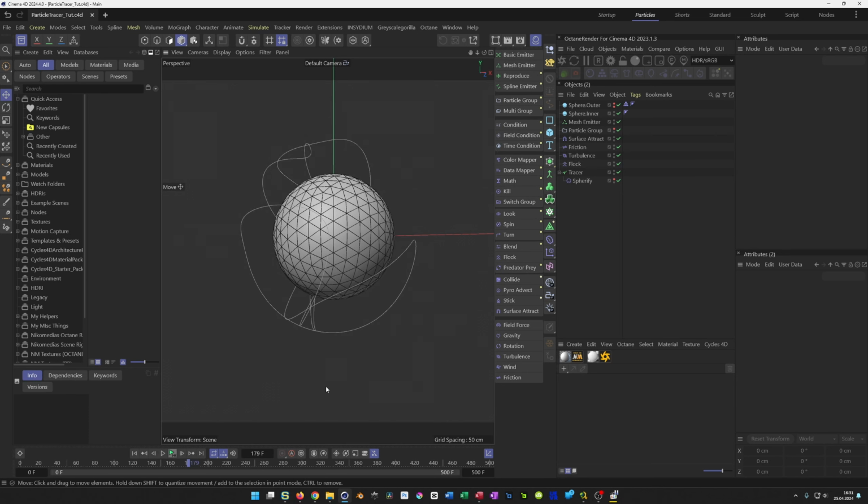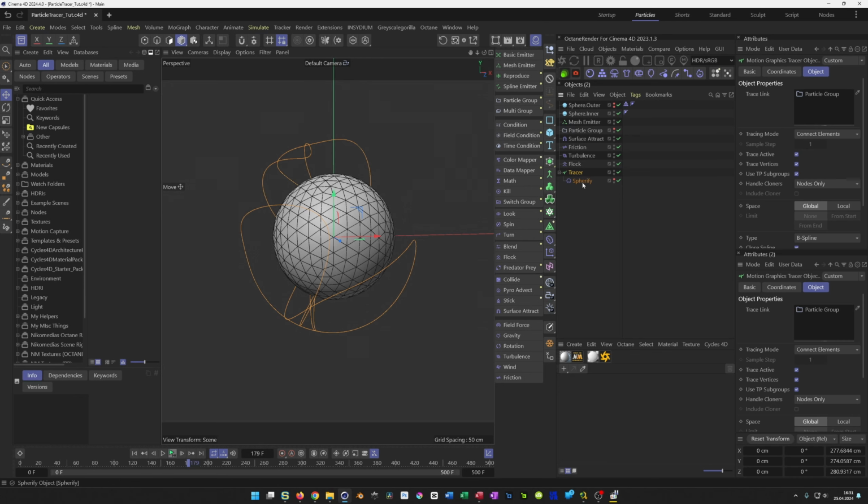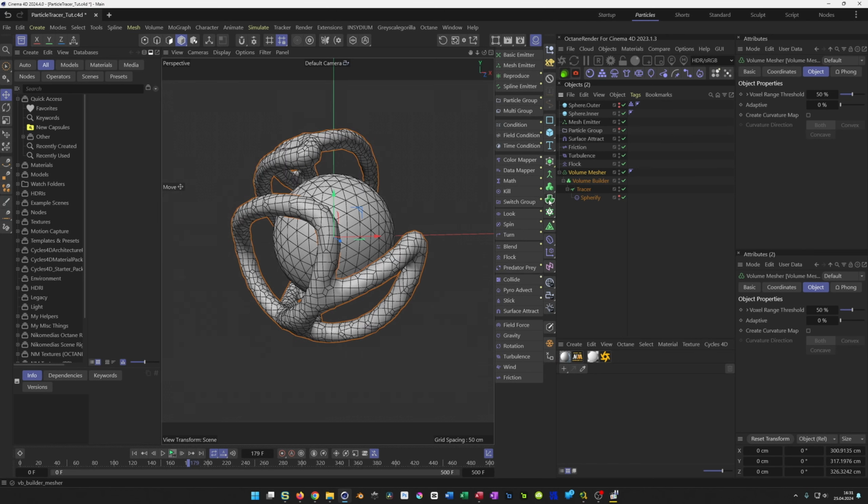Okay, save it. The next step is we just put the tracer in a volume builder. So go to the tracer, and meanwhile, I think you know it, I have my own thing here, the volume builder mesher that makes everything at once. I hold my Alt key, click on it, and you see it makes a volume builder first, and then it makes a volume mesher.